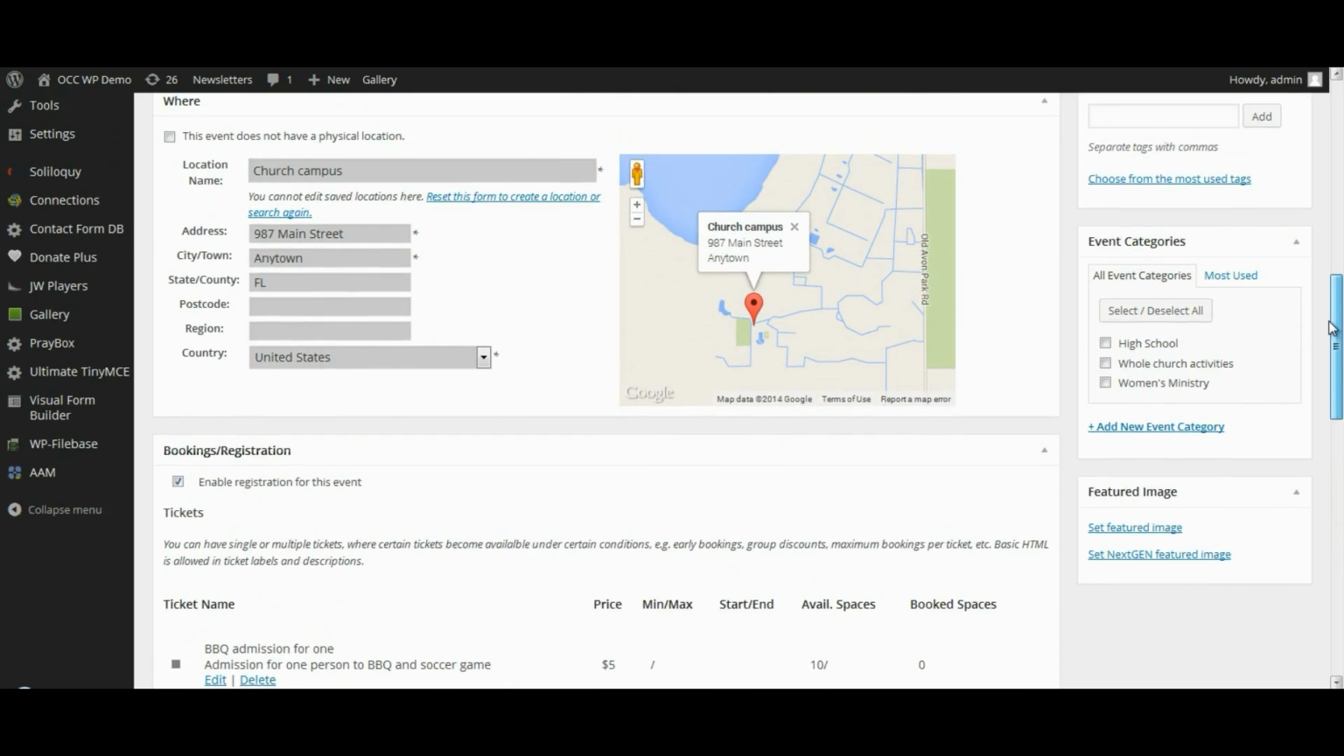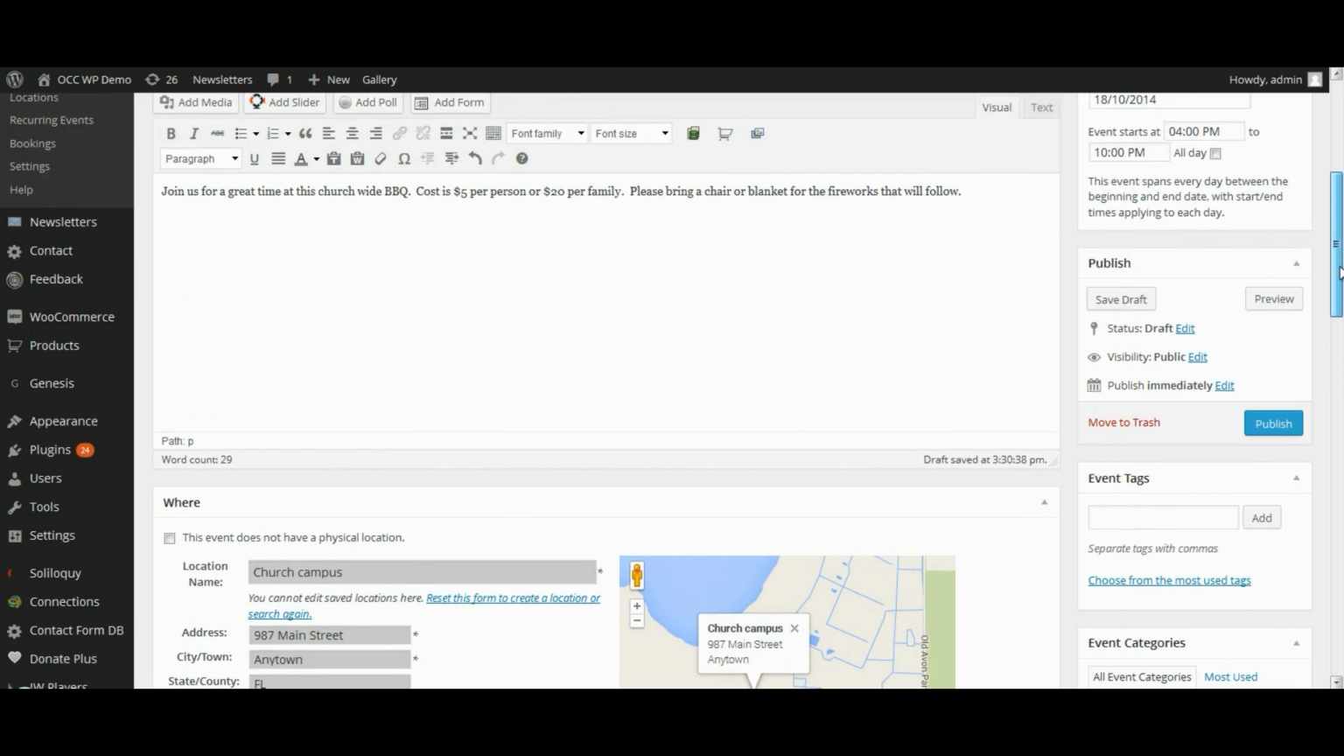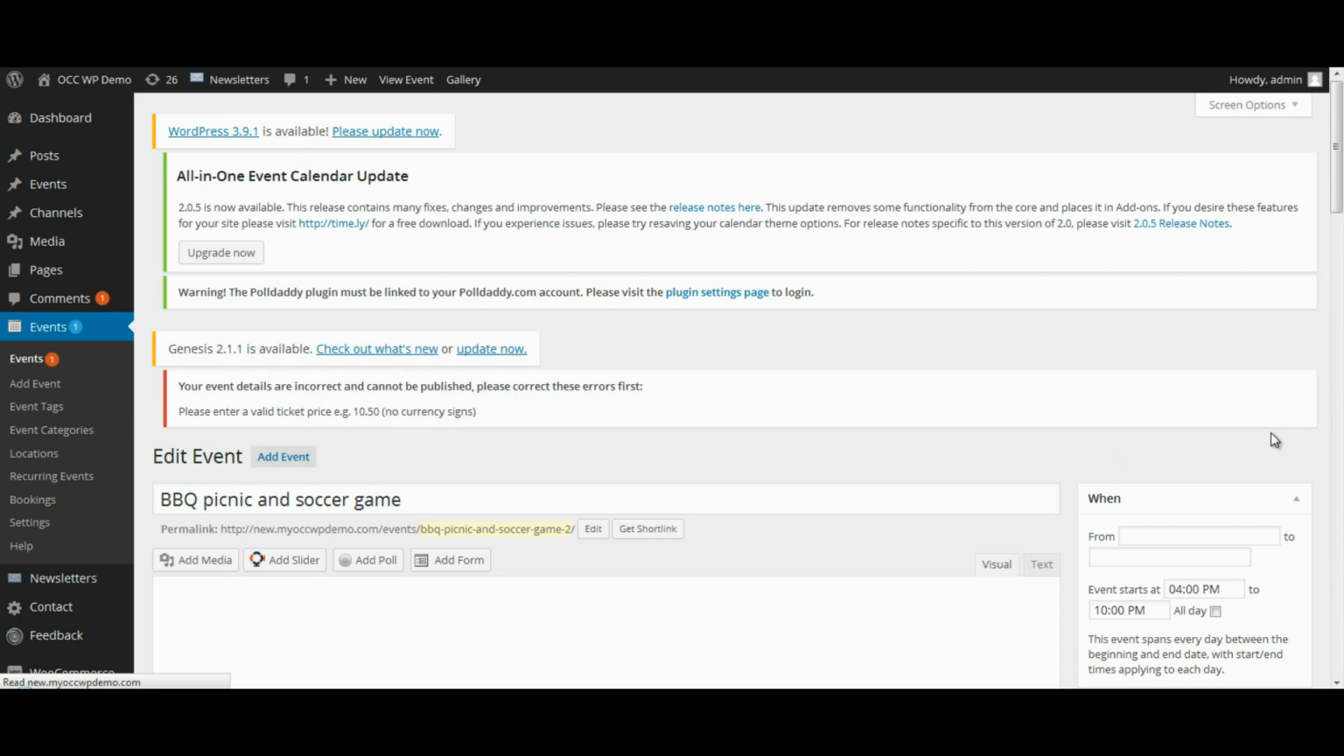The only other thing that we want to do with this event before we save it is select the category for the event. The reason that you would categorize events is so that people can look for events within a certain category. So if you have, let's just say, high school events for your high school youth program, or events for your men's or women's ministry, or children's ministry, or anything like that, you can have different categories. And so we are going to select whole church activities. And then we will click on Save Draft. What this does is save all the information that we just entered, but it saves it as a draft. It doesn't publish it.